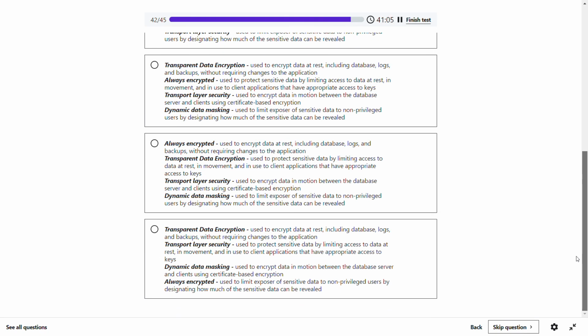Okay, so it is Always Encrypted. Always Encrypted means that whether the data is in motion or at rest, it should always be encrypted. It is used to protect sensitive data by limiting access to data at rest, or in movement, or when it is used in the client. So Always Encrypted is correct. This is wrong, and this is also wrong. So option B looks correct.